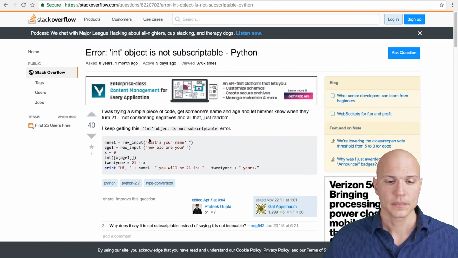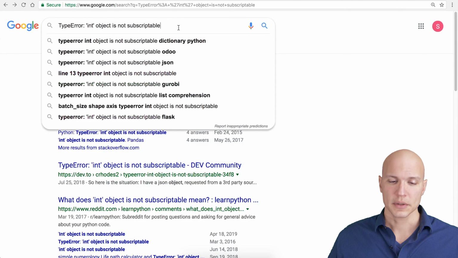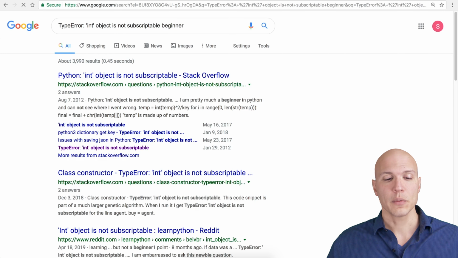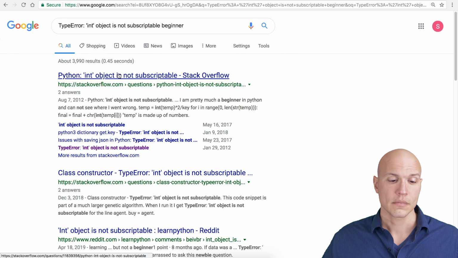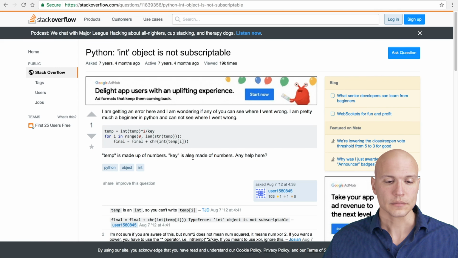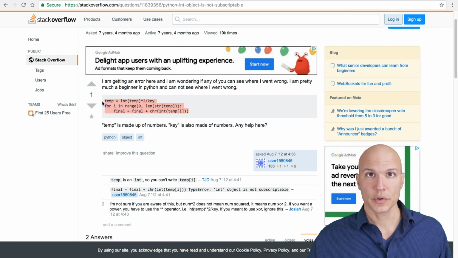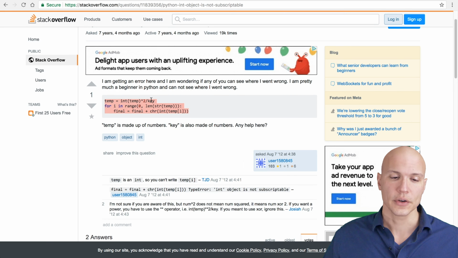Okay, let's see. Simple piece of code. Get someone's name and age and let him or her know when they turn 21. Okay, this seems like kind of elementary code, though a little complicated there. That's kind of ugly. You know what I'm going to do? I'm going to also add the word beginner. I want, when a beginner encounters these types of errors. So let's see. Okay, this looks like a really short example that's the same kind of structure as what we're doing. We're using a for loop. We have very few lines of code.